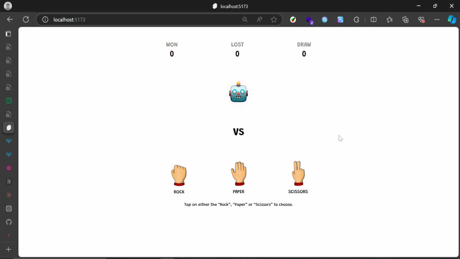computer. And just as the instructions state below here, tap on either the rock, paper, or scissors to choose. So you click on an option, and then there's a little animation that goes rock, paper, scissors, shoot, and then your option versus the computer's option are placed next to each other. So let's check this out.